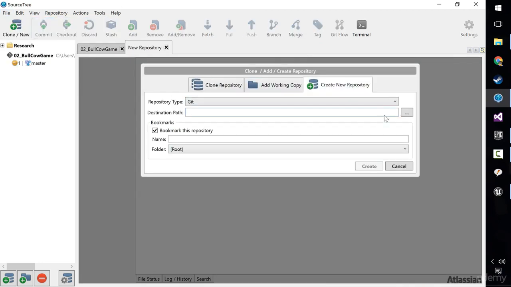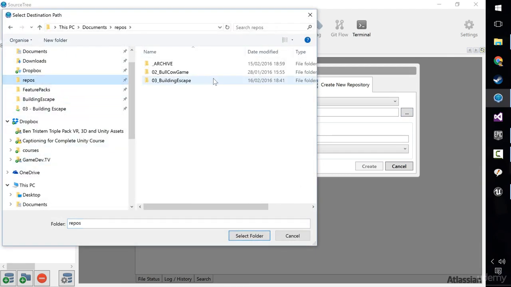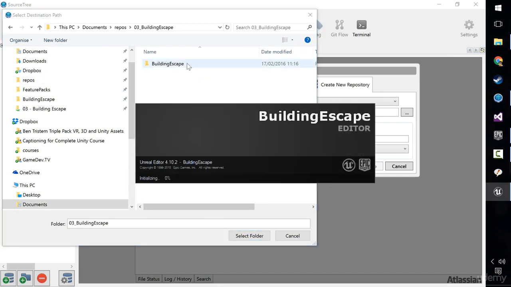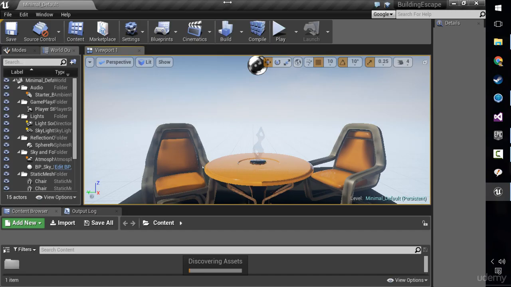Now what we're actually doing is creating a repository of Git type, not Mercurial. We're going to use Git. And then just select the folder. So repos, and I'm going to select my top level folder, not the Building Escape subfolder. I'm going to keep everything tracked in this source control system. You'll understand what all that means, by the way, in a little bit.